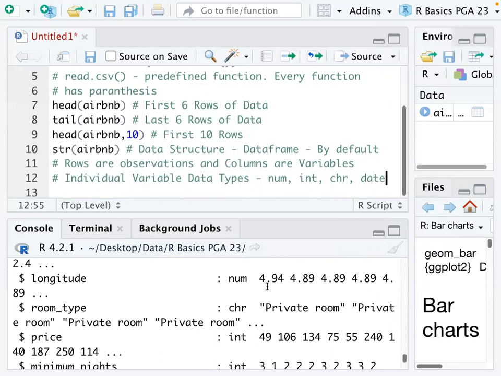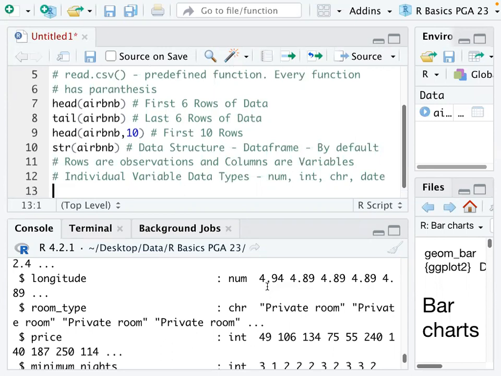str will give you complete information: the data structure, how many observations, how many variables, and individual variables' data types. So str is a very important function to understand what you are dealing with.